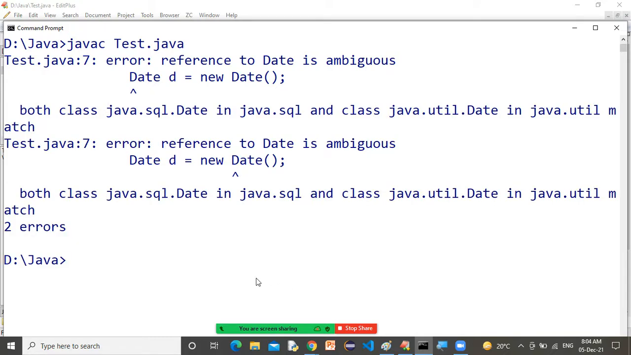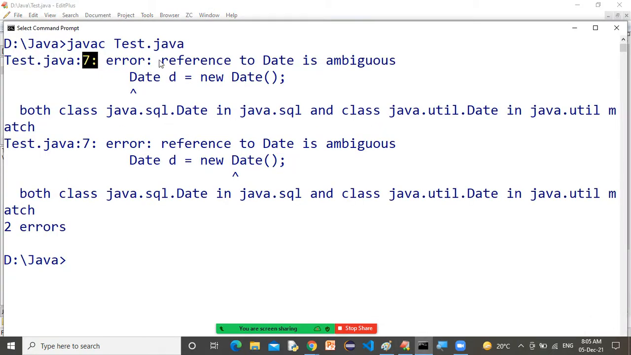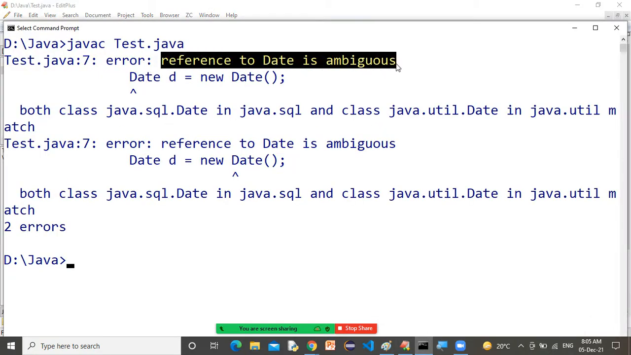Look at it very carefully, sir. Where is the error, sir? At line number 7. What do we have at line number 7, sir? At line number 7, we have a Date class. What error, sir? Look at it: reference to Date is ambiguous.